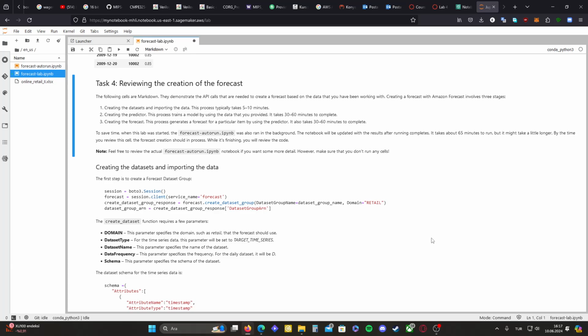2. Creating the predictor. This process trains a model by using the data that we provided. It takes 30 to 60 minutes to complete. 3. Creating the forecast. This process generates a forecast for a particular item by using the predictor. It also takes 30 to 60 minutes to complete. To save time when this lab started, the forecast notebook was also run in the background. The notebook will be updated with the results after running completes. It takes about 65 minutes to run, but it might take a little longer.